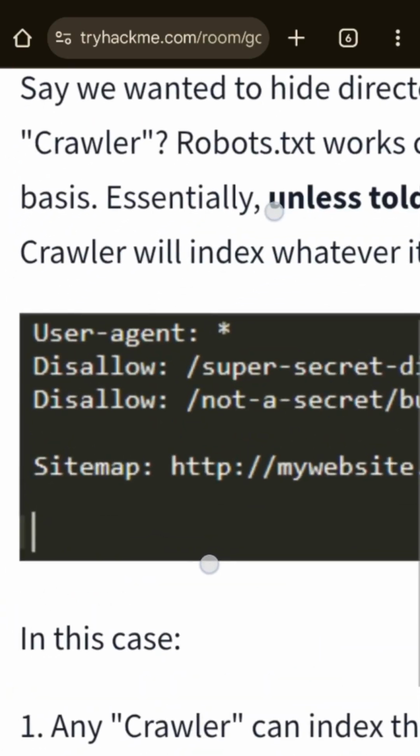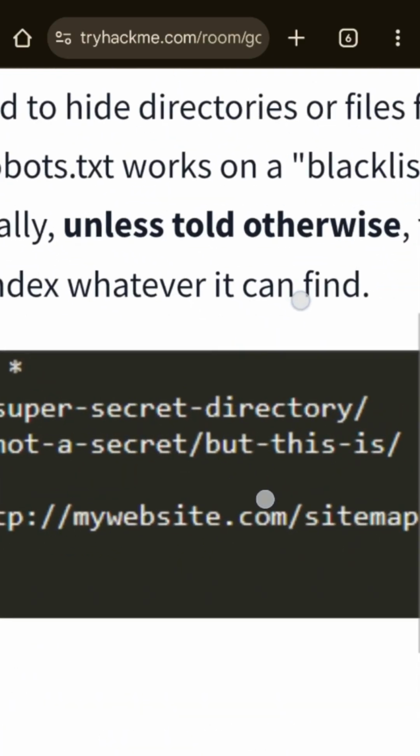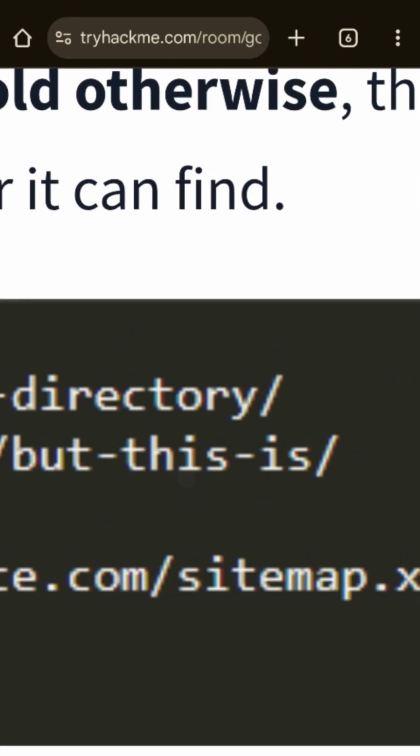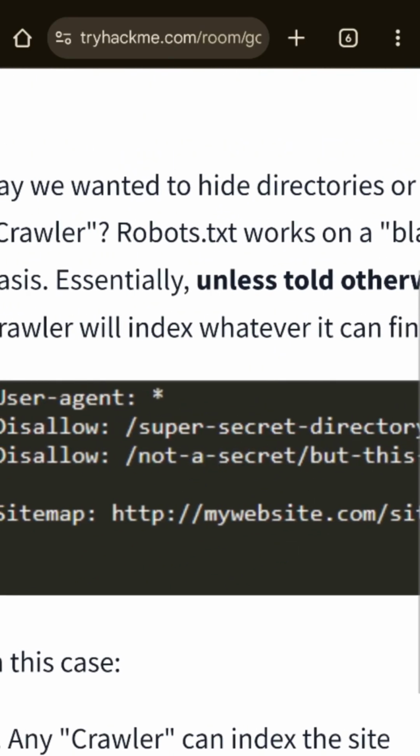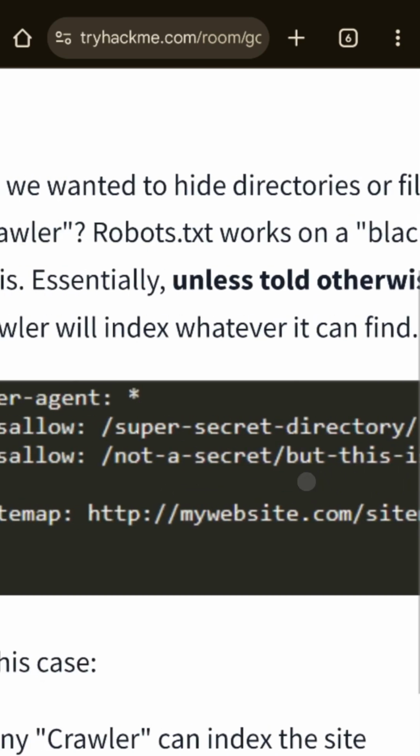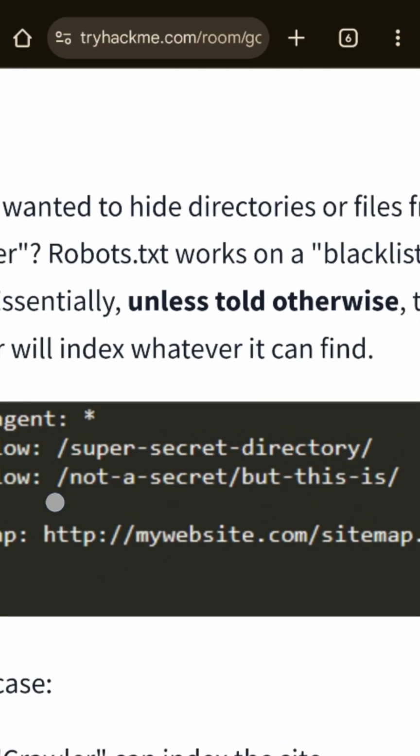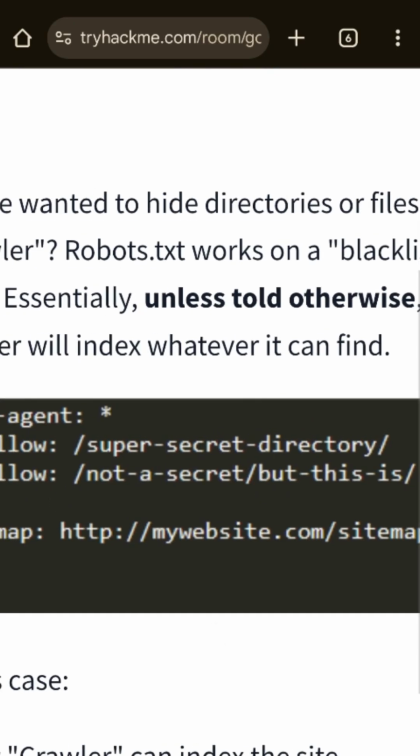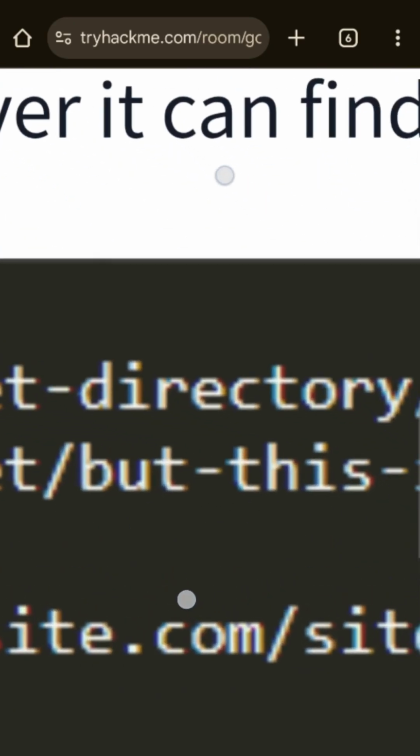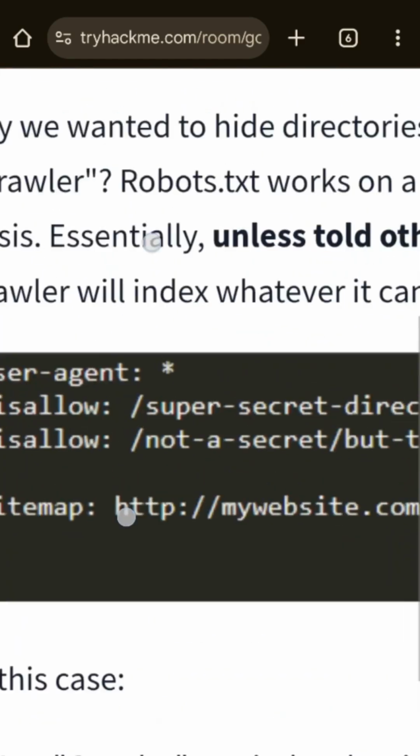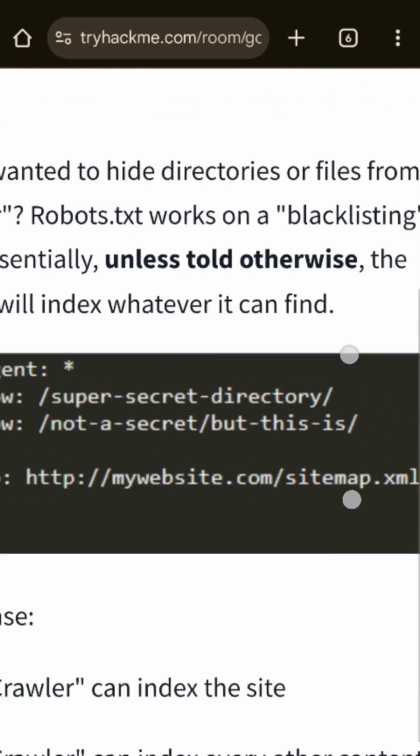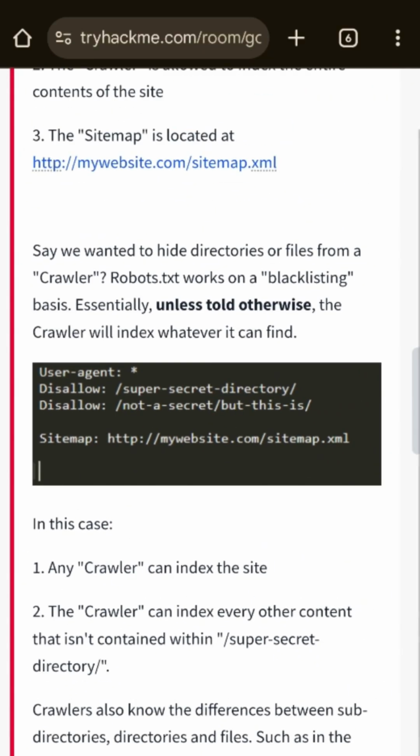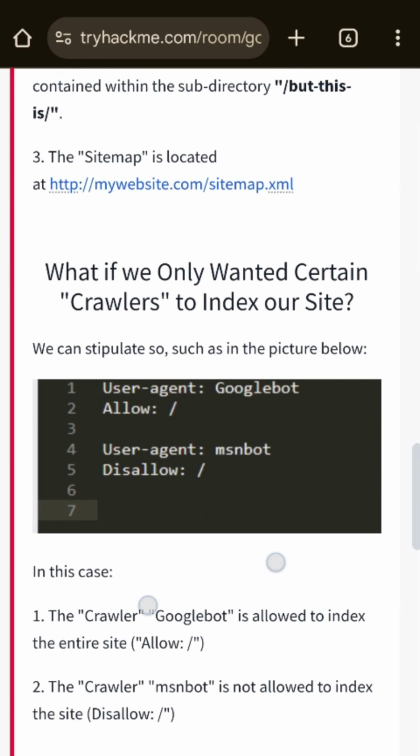It is that simple. So with Disallow, you can disallow a super secret directory or another directory, but it's not really secret, because we are giving a path. A path goes from this first slash to the last directory referred, which will be the destination. So this is disallowed and this is disallowed, but not a secret, so this is allowed. And then again the sitemap.